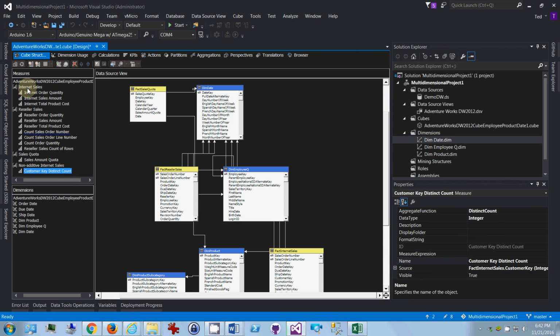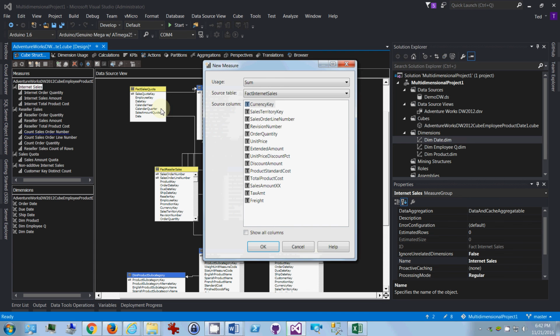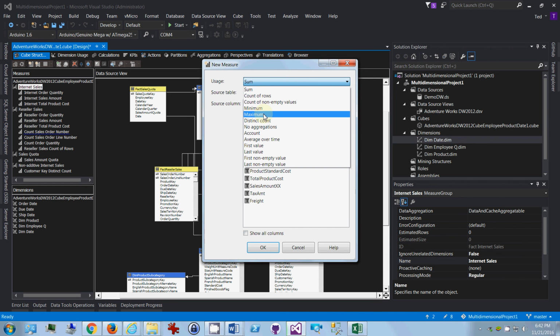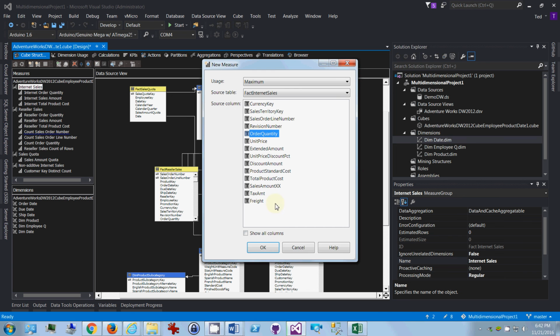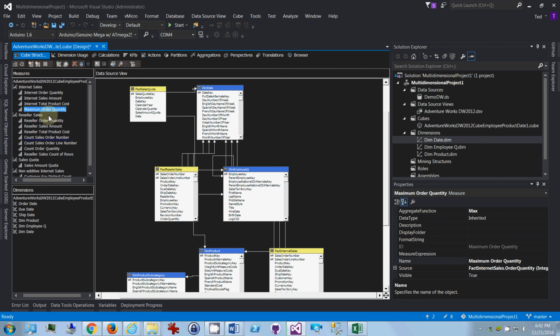If it's additive, then it will put it in the grouping for you. So let's do one that's additive. For example, let's say you wanted to find the order quantity, but you wanted to do the max. You wanted to find the largest order. So now, see, it put it right underneath internet sales. So it realized, oh, that's additive, or at least semi-additive. So we're going to put it in here and let them browse on it normally. And that's about it for aggregations.